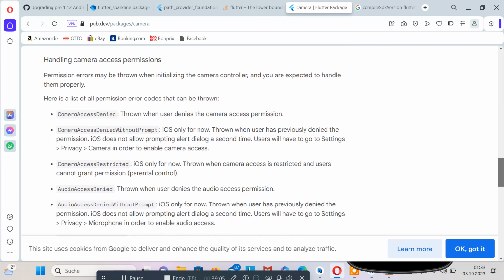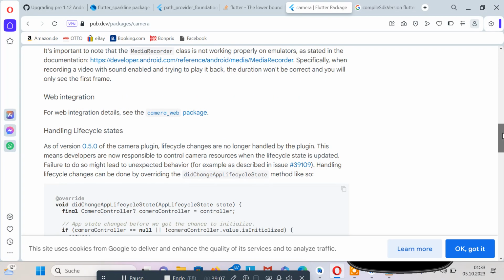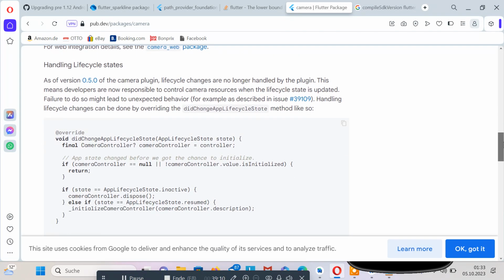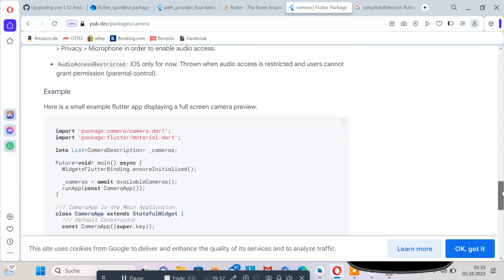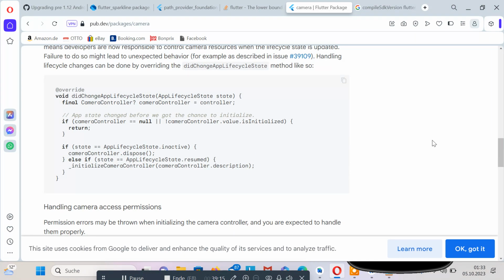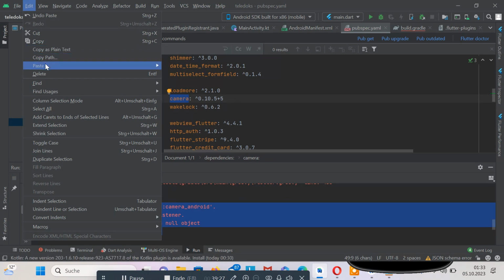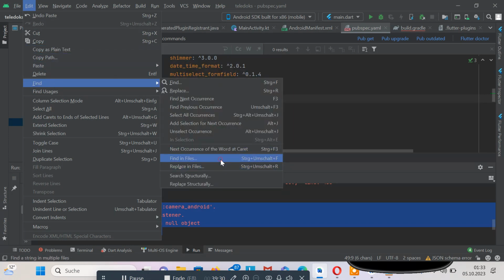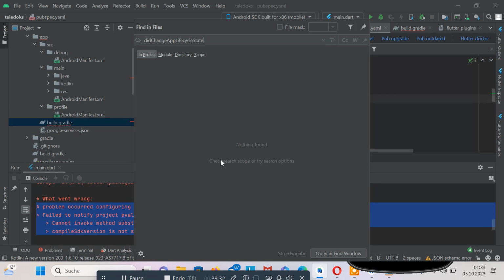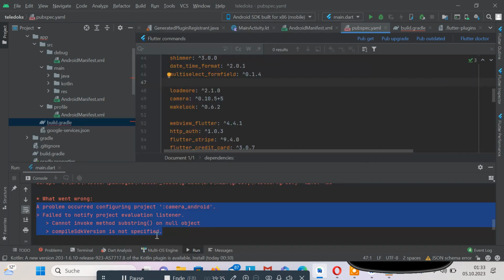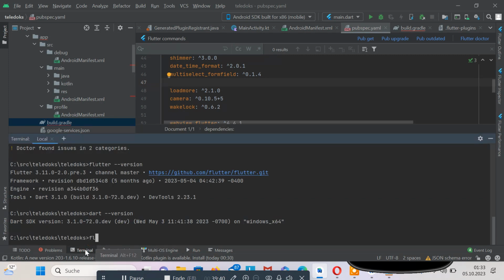Camera access denied. Maybe we need to do these things. Let's see if there is something like that. Handling lifecycle changes can be done by overriding didChange. Let's see if we have some file like this. Find in files. Find this in the whole project. We don't have anything like this. Okay. Let's do Flutter clean.